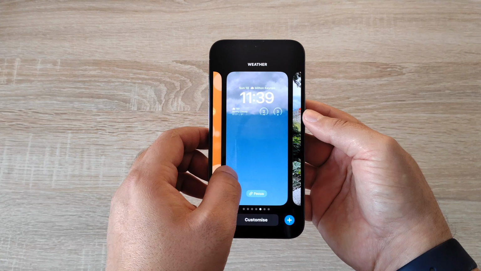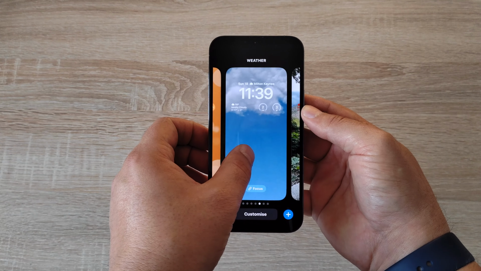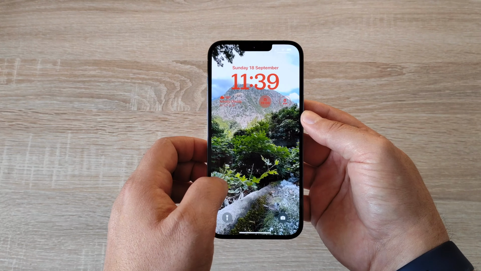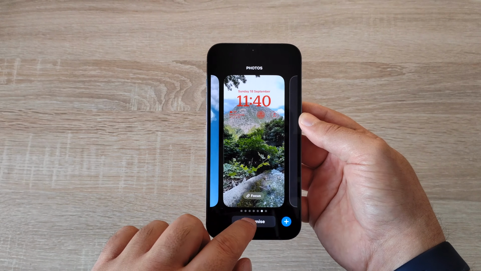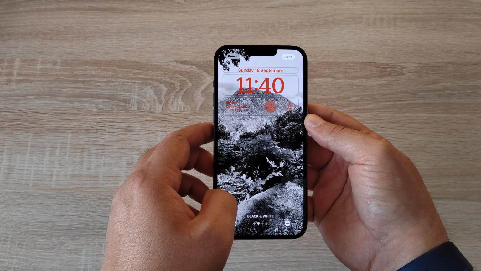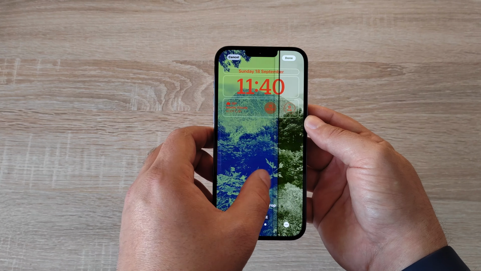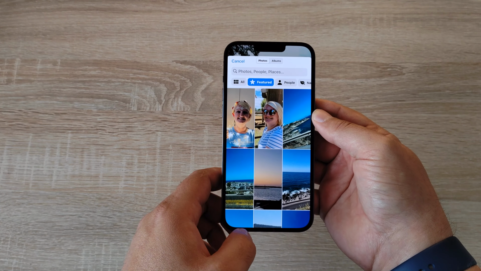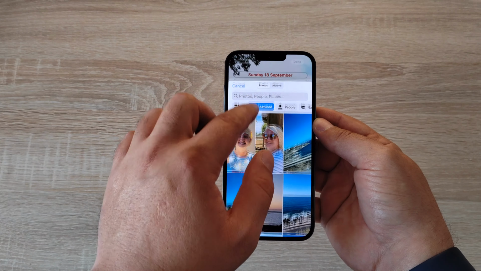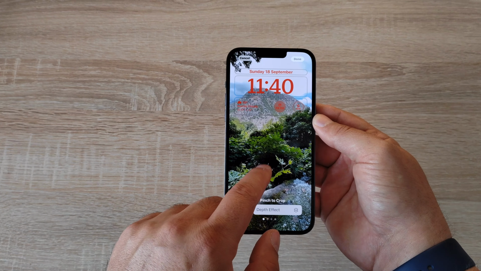So coming across, one of the live options is the weather. So this will naturally change depending what weather you have. One of the other options is a live photo as well. So I've got a live photo here, and you can actually scroll through and change the way it looks. So you've got different tones. So you've got a black and white theme, or you can just have the natural colours. You could select other images if you wish, and then also you can have a depth effect applied.